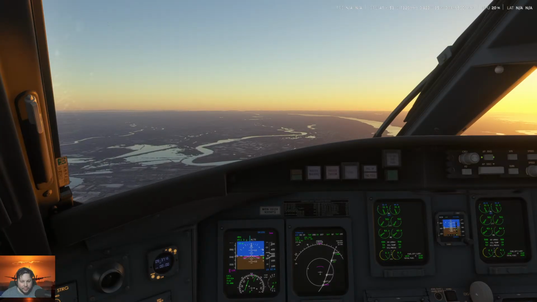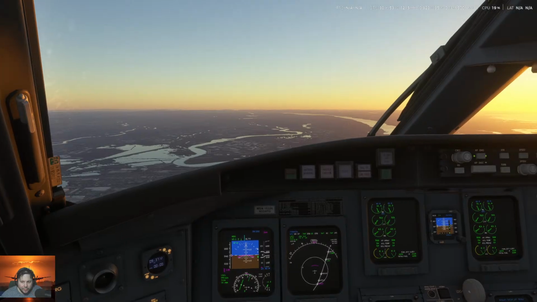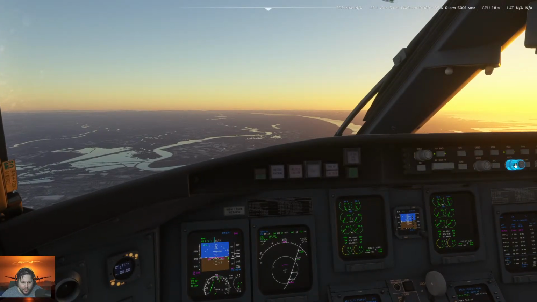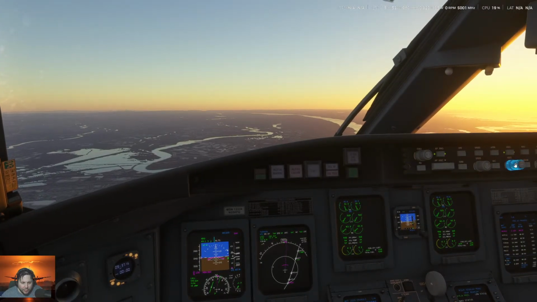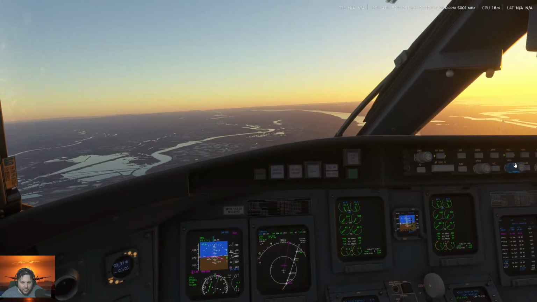Endeavor 1-2, turn right heading 055. Endeavor 1-2, turn right heading 055 vectors for the ILS runway 22 approach.